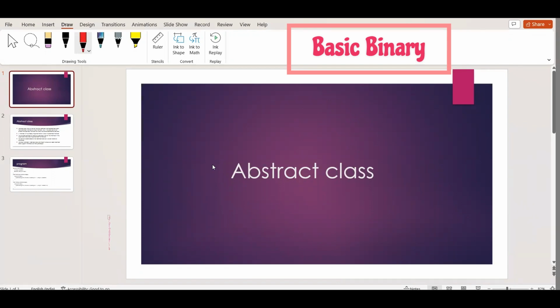Firstly, what is abstraction? Abstraction is like showing only the functional details and hiding the implementation part from the user. A user is able to see only the functionality of an application, but not the implementation details. This is known as abstraction. So how can we implement abstraction? Abstraction can be implemented in two ways: by using abstract class, and by using interface. Today in this video, we will be seeing abstract class in detail.